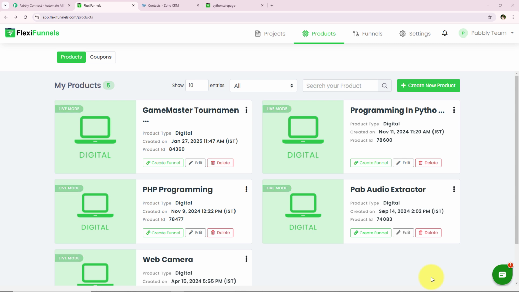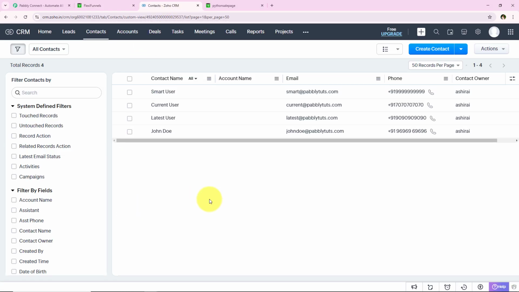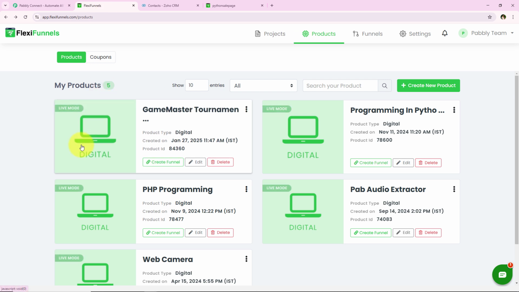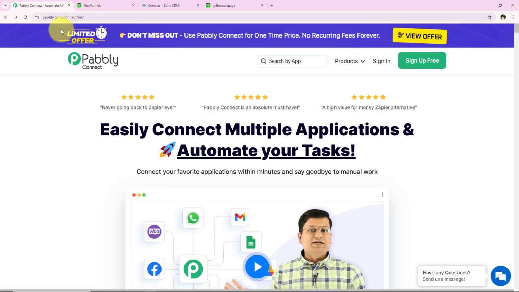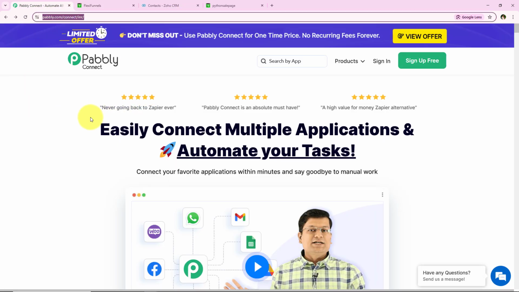Welcome to my screen. So in this tutorial, I'll guide you through the process of automatically creating a new Zoho CRM contact whenever a customer makes a purchase on FlexiFunnels. This automation helps you to seamlessly capture details and manage customer relationships. Ensure no client is missed. So let's get started.